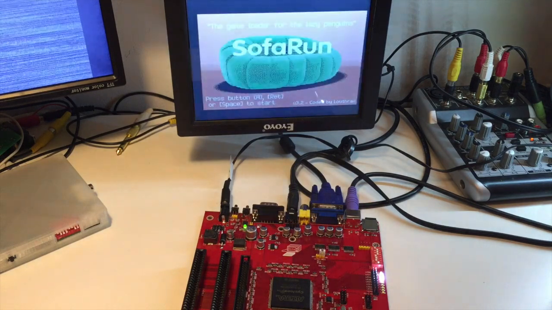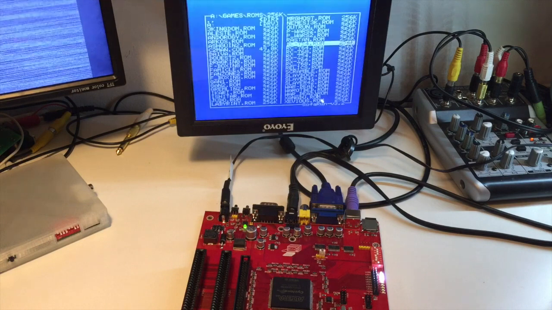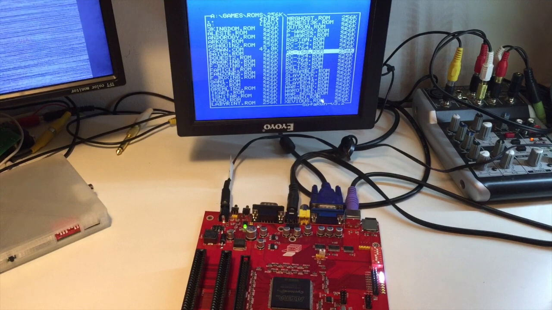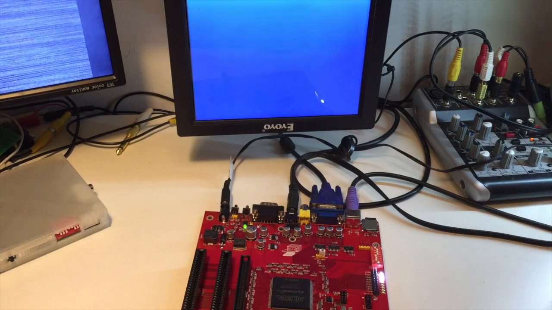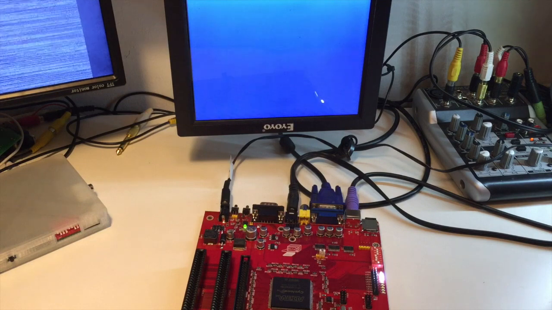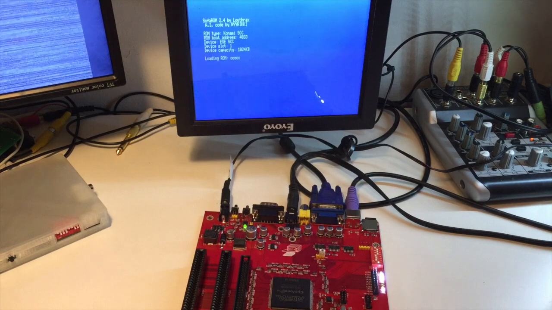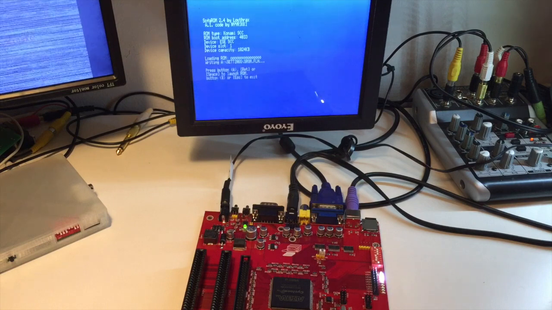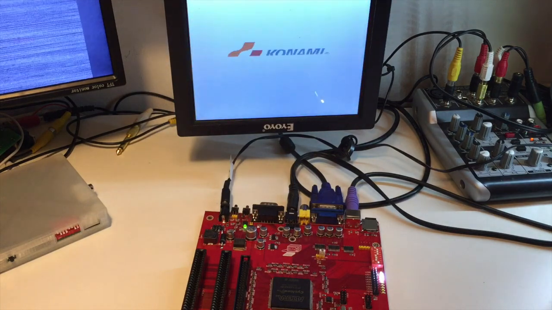There we are. Let's see what we have here. That one. That's loading. And there we are.